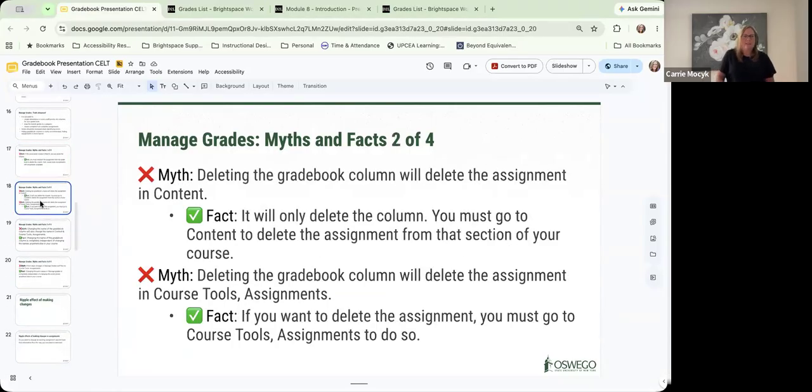Next one, it's a myth. Deleting the gradebook column will delete the assignment and content. That's not true. It's only going to delete the column. You actually have to go back over to content to delete the assignment from that section.